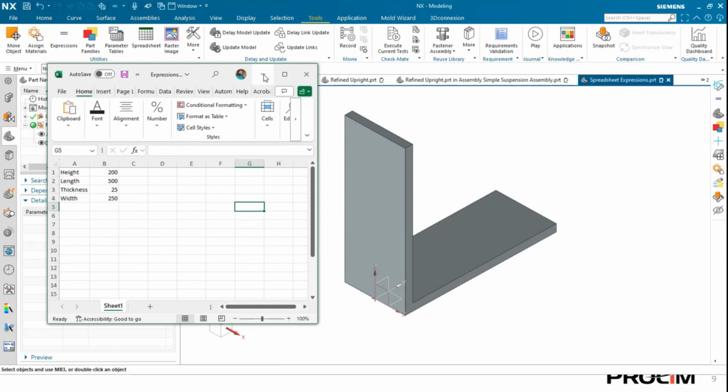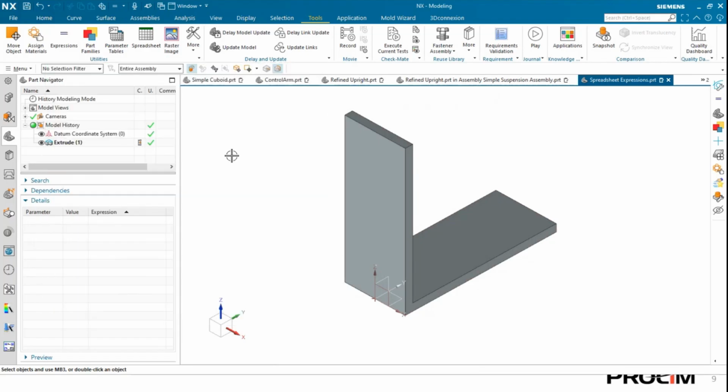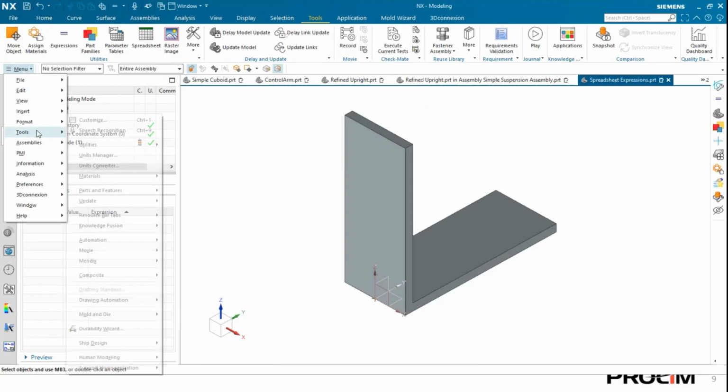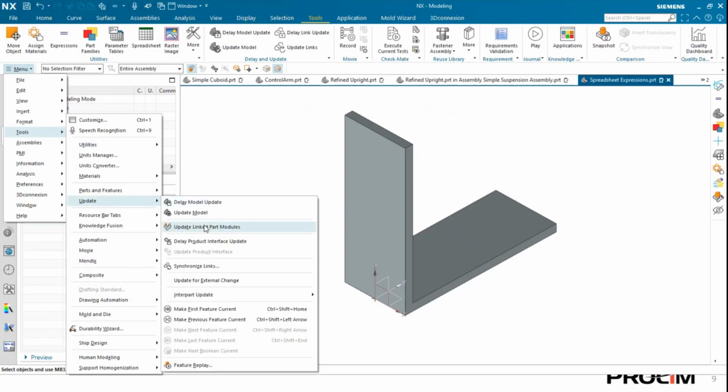What do I do? Well, the answer is pretty simple. What you need to do is update for external references. How do you do that? Well, there are several ways you can do that. One of them is by going to your menu, your tools, update, and then where is it? I lost it.